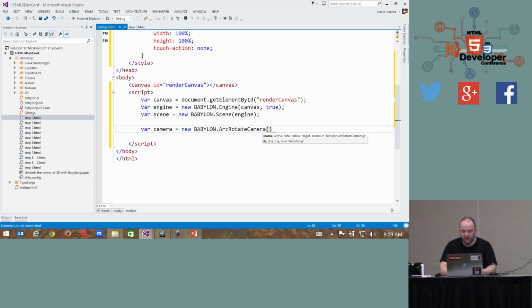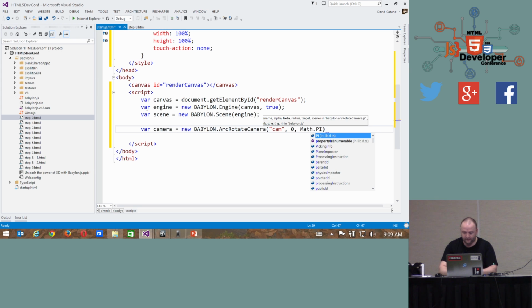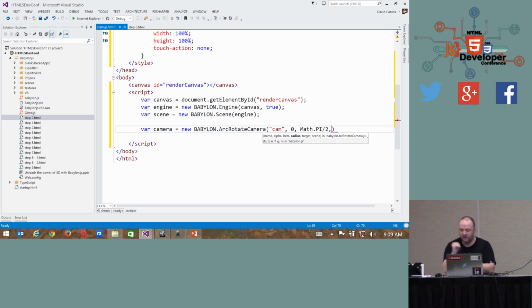Okay, so this camera has a name. Let's call it camera, or cam. And I need two angles. The first angle is this circle on a sphere, and the second one is this one. So for now, let's say 0 and Math.PI over 2. You can say 0, 0, and then move with the touch, for instance. And I will also need a radius, the radius of the sphere, my distance between the center of the sphere and where the camera is. So let's say 10, for instance. The target, the center of my sphere, the center of the world, is 0, 0, 0.